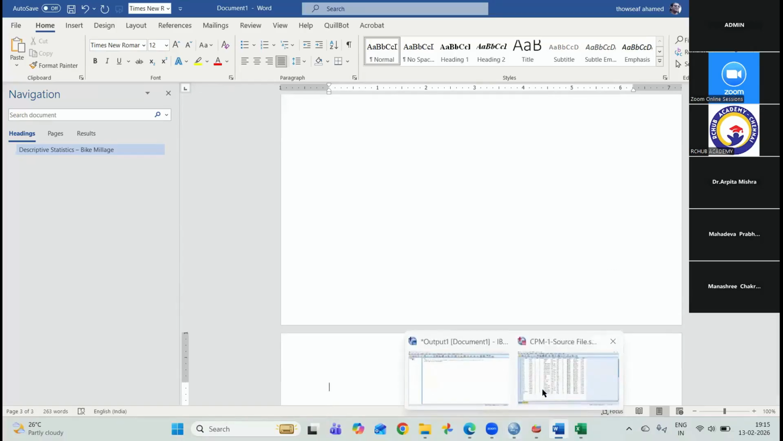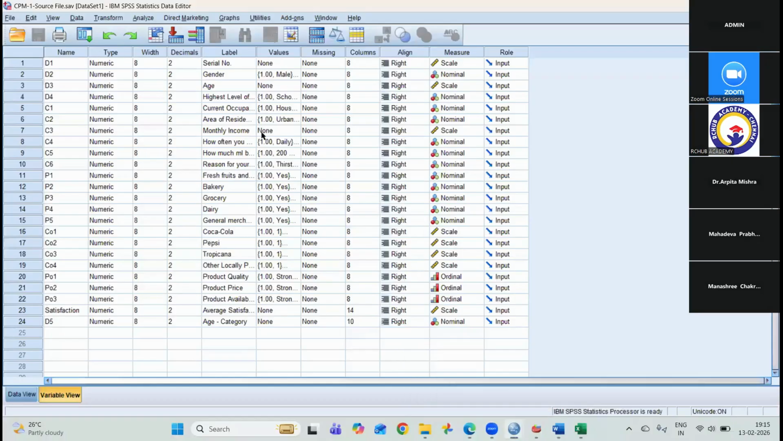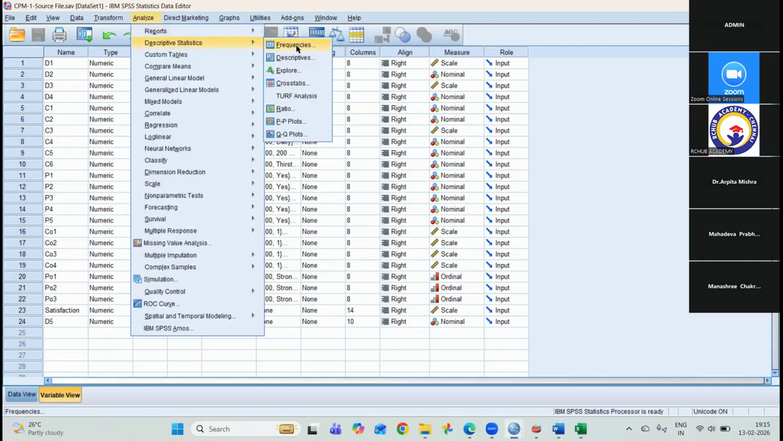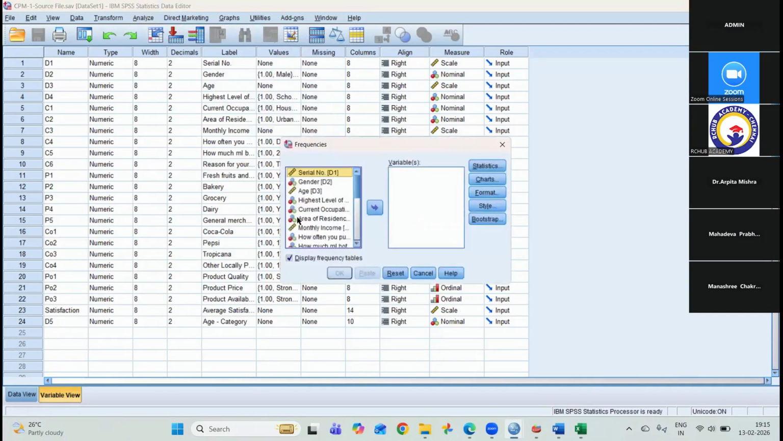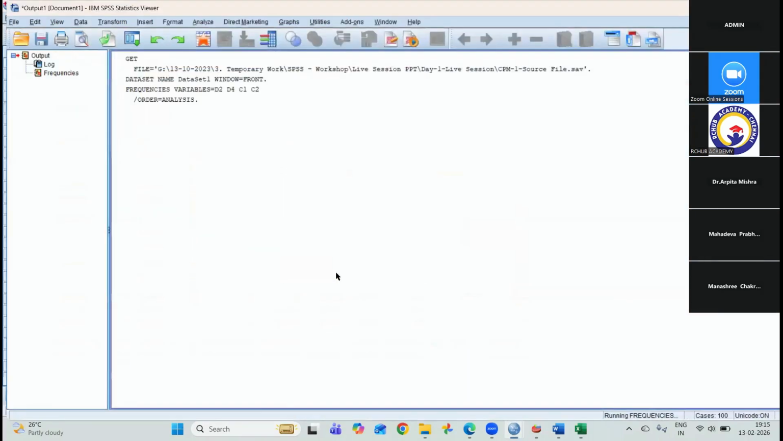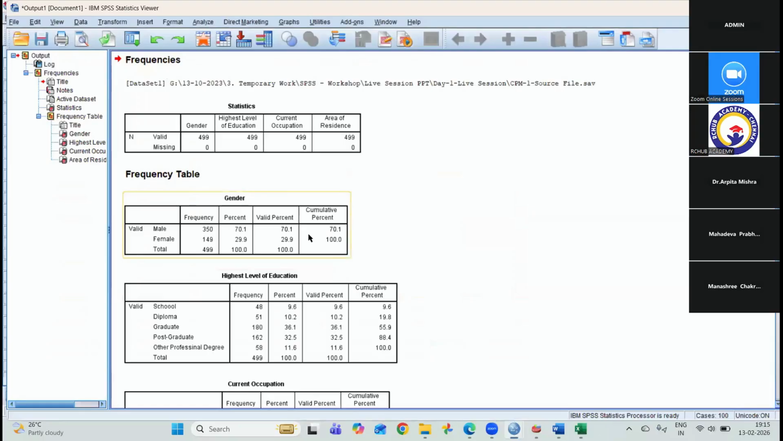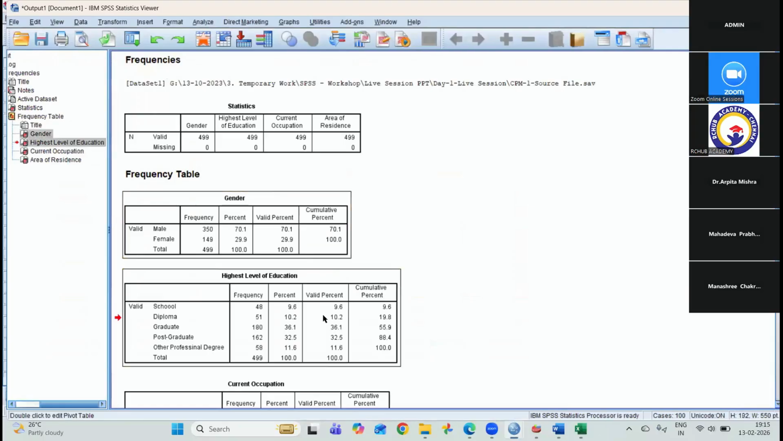for the percentage. Say for example, here, this is SPSS. This is an application. Say for example, here I wanted to generate the gender, age, demographic profile. So for a demographic profile, I'm going to do a simple percentage analysis. So say for example, gender, highest level of education, current occupation, area of residence. So for this, I'm going to generate a simple percentage analysis.